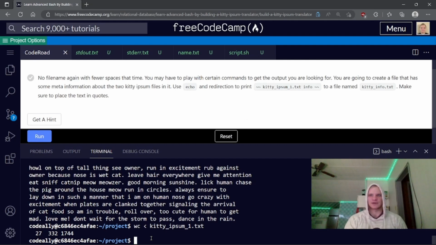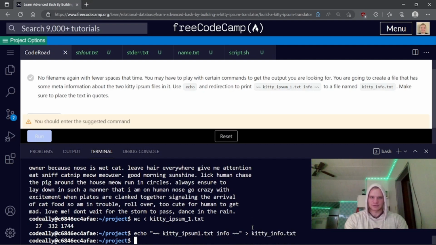You are going to create a file that has some meta information about the 2 kitty ipsum files in it. Use echo and redirection to print this to a file named kittyinfo.txt. Make sure to place the text in quotes. All right, use echo and redirection. So place this in quotes. Tilde tilde kitty_ipsum_1.txt info tilde tilde, and then in quotes, to a file named kittyinfo.txt.